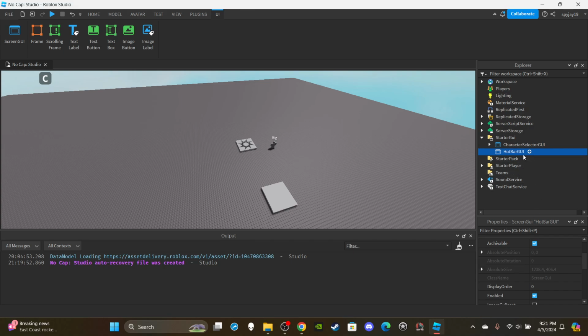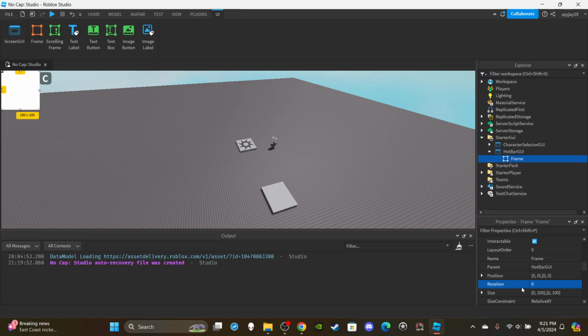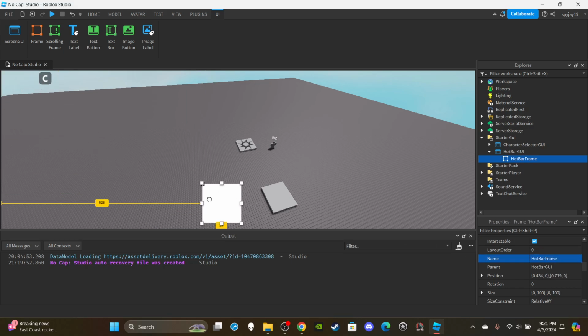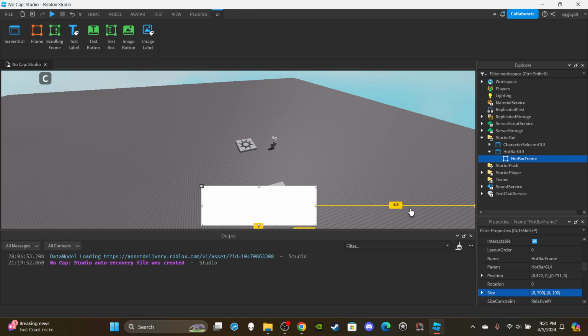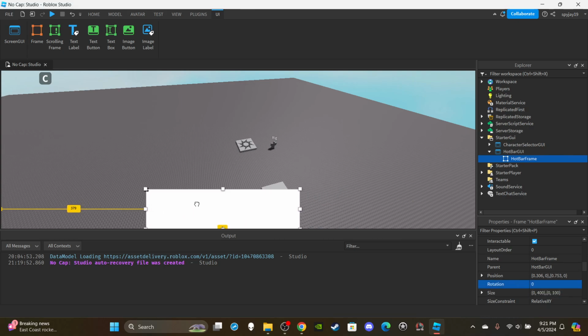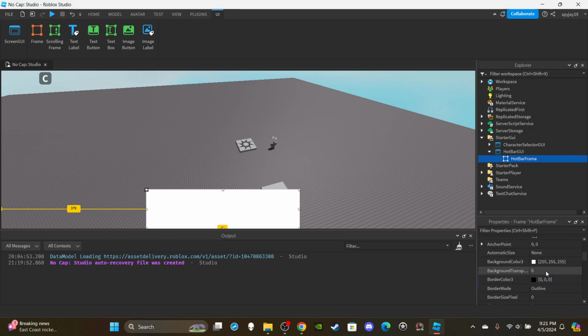And then I'm going to insert a frame into the hotbar GUI, and I'm going to name this frame HotbarFrame, and then of course we're just going to move it somewhere down here, right? Let me change the size. So let's get the sizing right. I think 400 by 100 should be good, because it really doesn't have to be giant or anything.